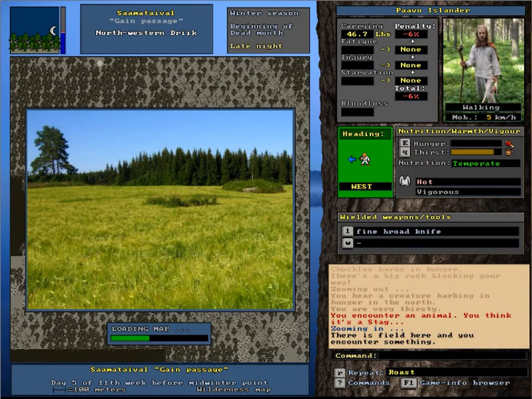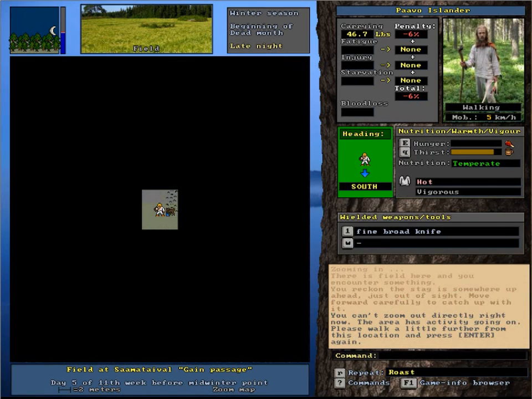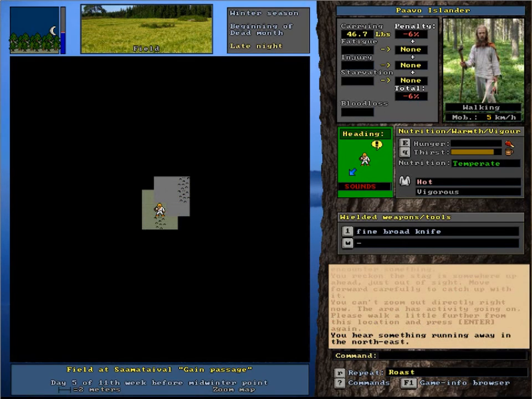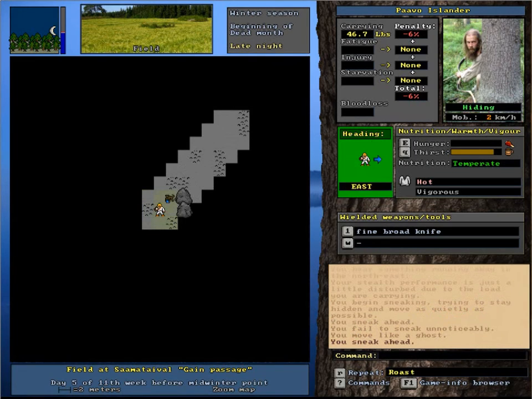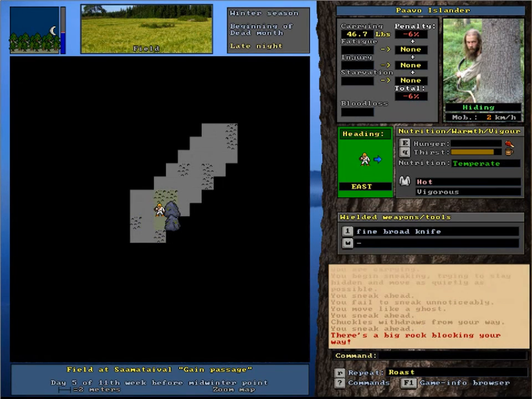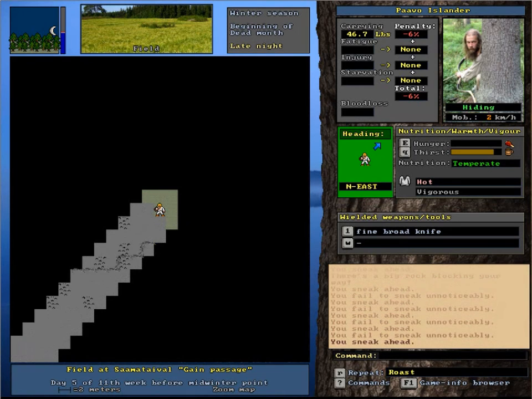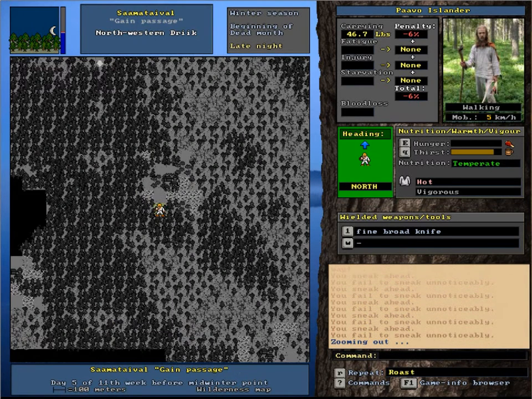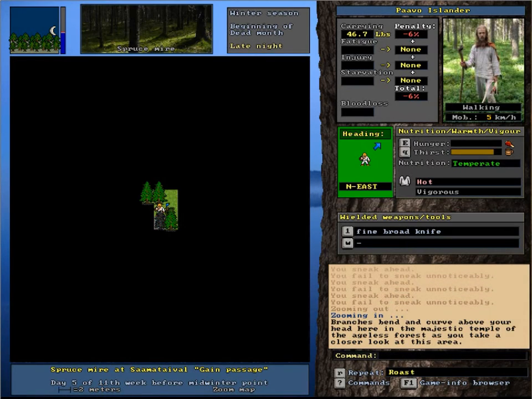I've encountered a stag. Interesting. Well, I can't see it, it's running away in the northeast. Wait, am I running the wrong way? So yeah, I just can't even see what's going on right now, so there's no point in chasing after that. There's woods here.